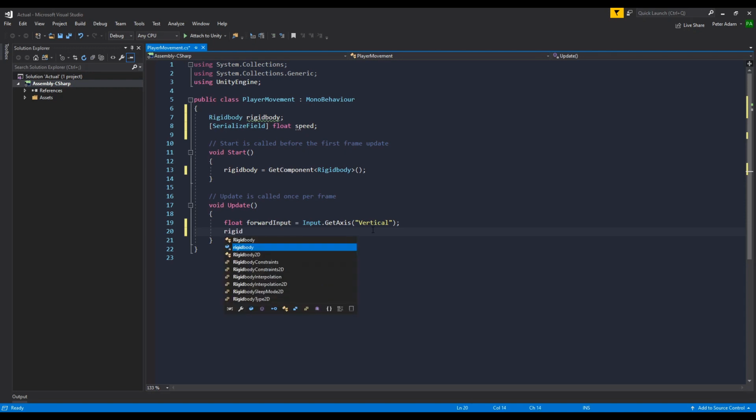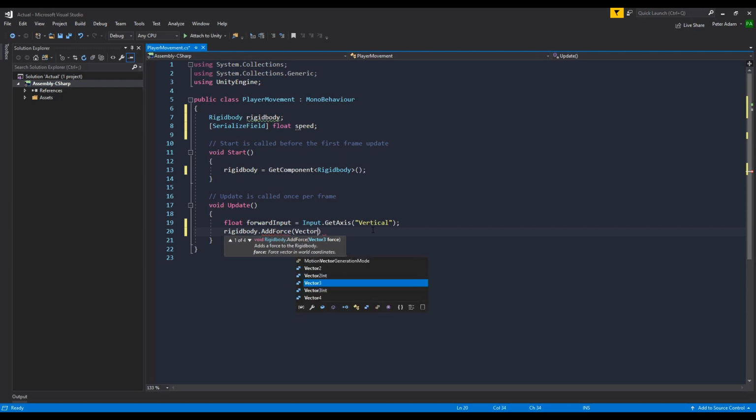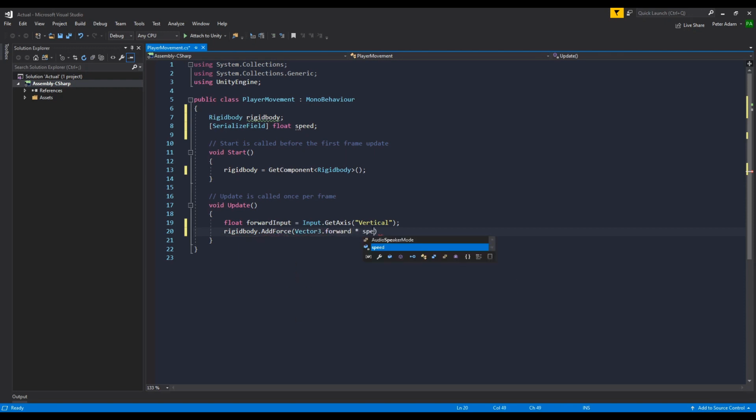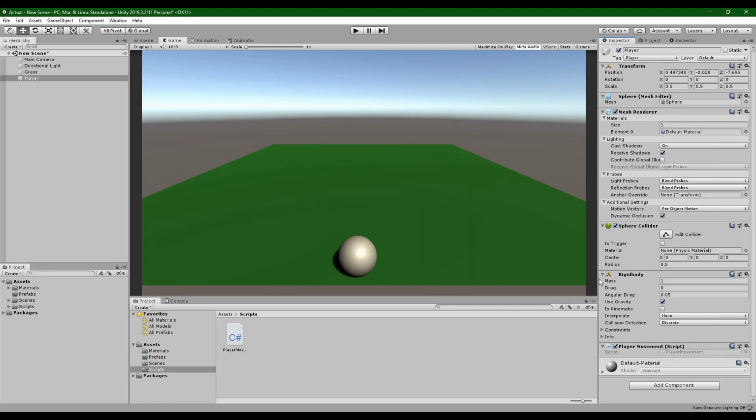So now that I have all that, I can take my rigid body and I can apply a force to it. I'm going to apply the force in the forward direction. I'm going to multiply it by my speed, and then I'm going to multiply it by the direction that the player is actually pushing in. Alright, so we save all that. Life is good. And we can move back to our inspector.